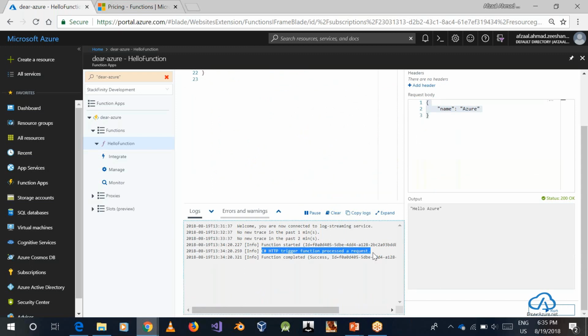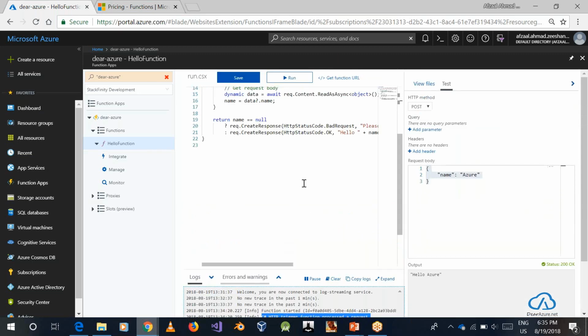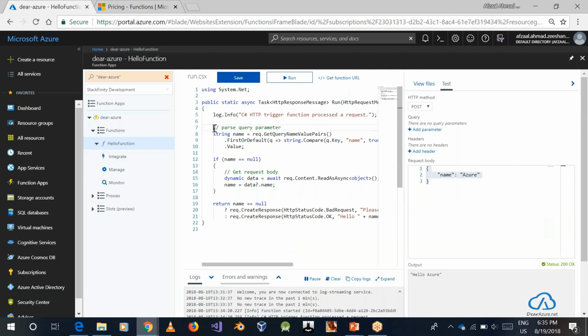So this is the log for our request that we just made from the portal directly. And then what it does is it goes ahead, it takes all the query parameters. It checks that if there is a query value provided, then it utilizes that. Otherwise, if it does not find the name in the query string, it tries to read from the request body.